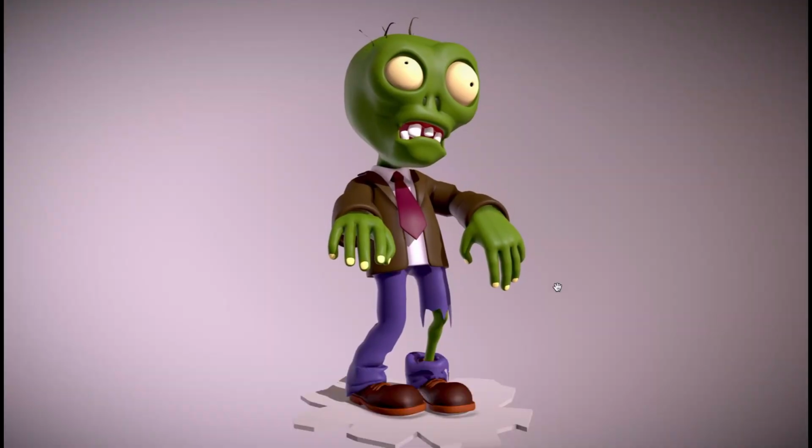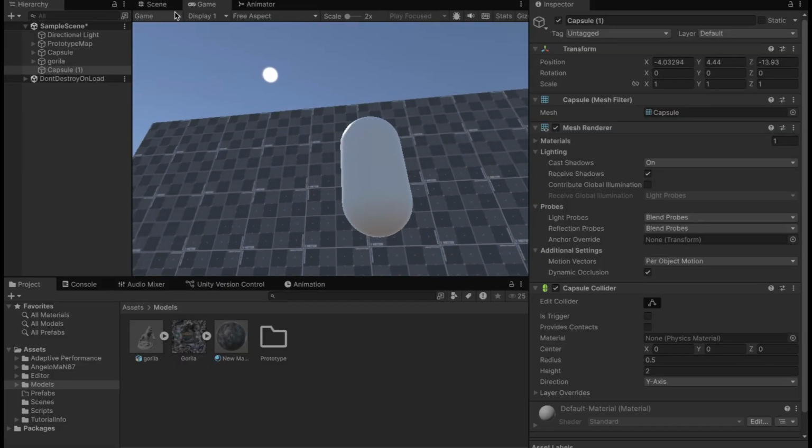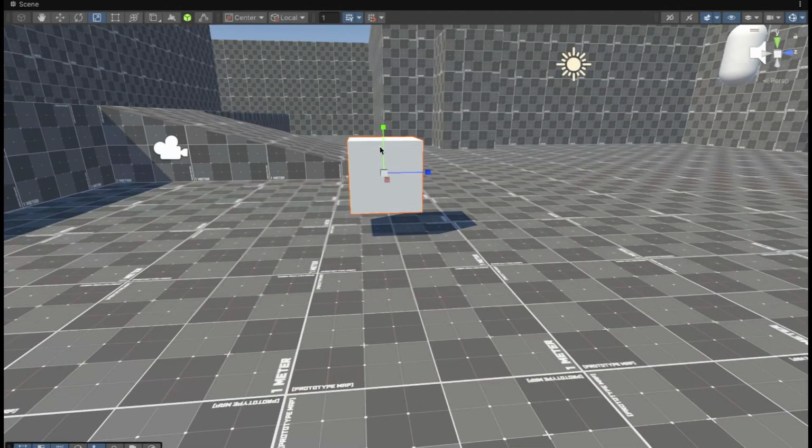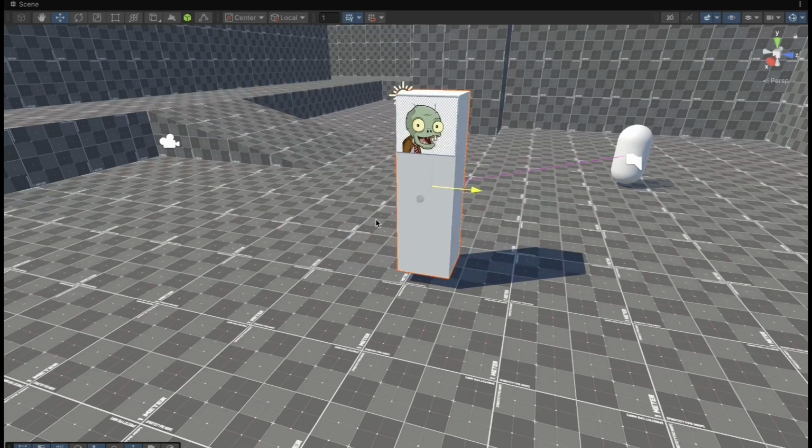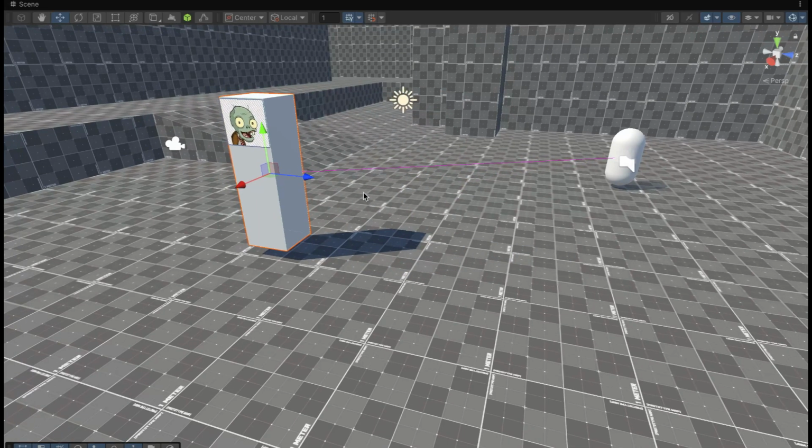All right, let's prototype the zombie. And no, I'm not using a capsule. This cube will do the job. I stretched it vertically and added a zombie face. Using a raycast from the player, I made it so the zombie dies when hit.